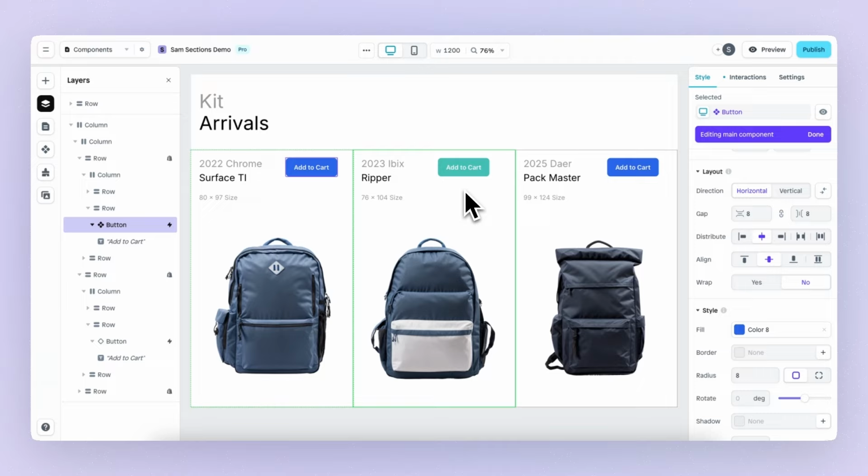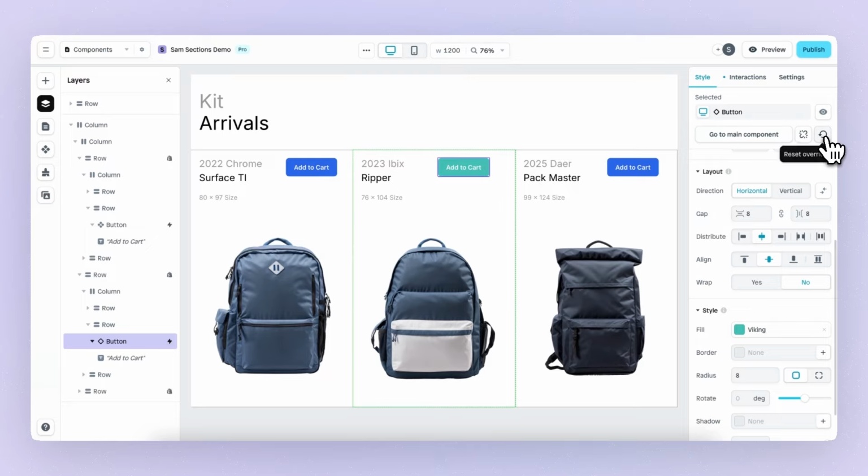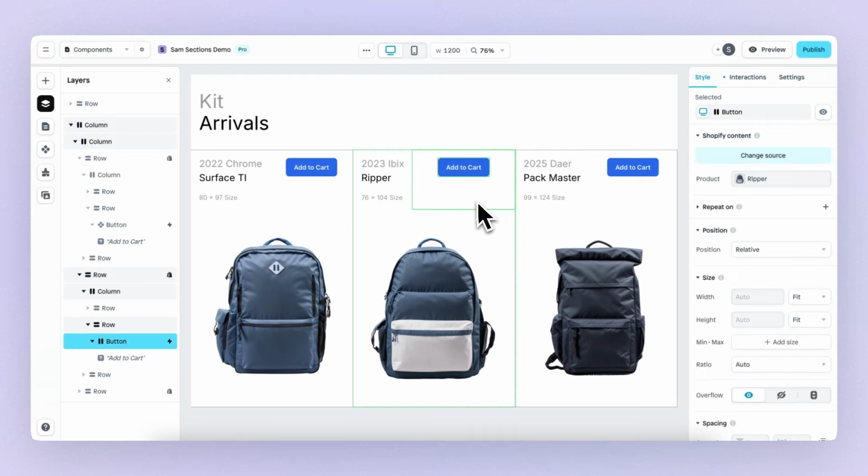If you want to clear the overrides from an instance, you can select the instance and then click on Reset Overrides. The instance will then again adopt the same styles as the main component. It's also possible to detach an instance from its main component, and doing this will prevent the instance from inheriting any of the changes made to the main component. So the instance is selected, and to detach this instance from the main component, we click on Detach Instance. Now, when any changes are being made to the main component, this instance will not be affected.